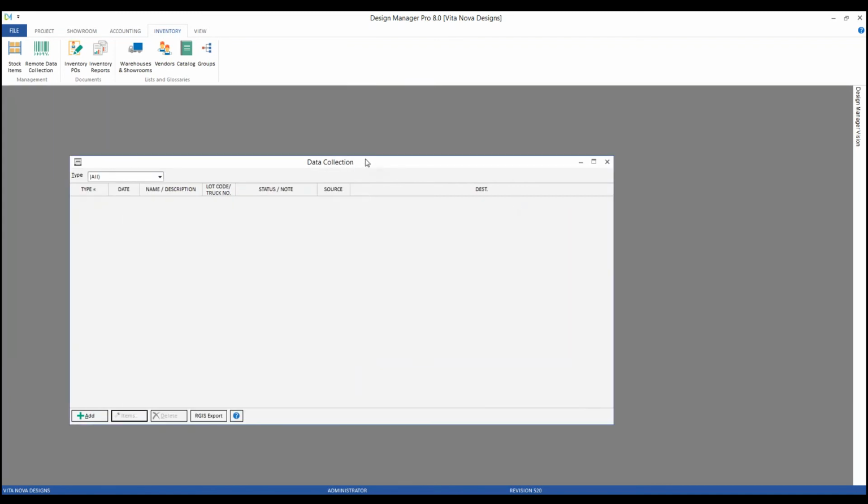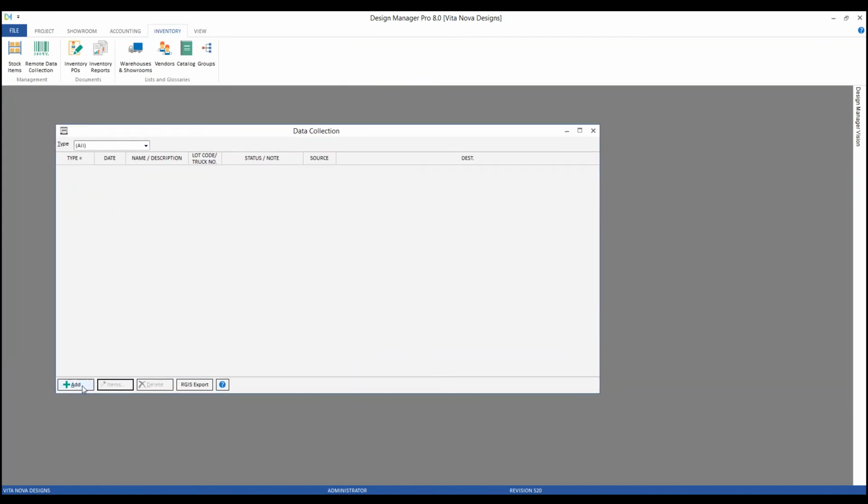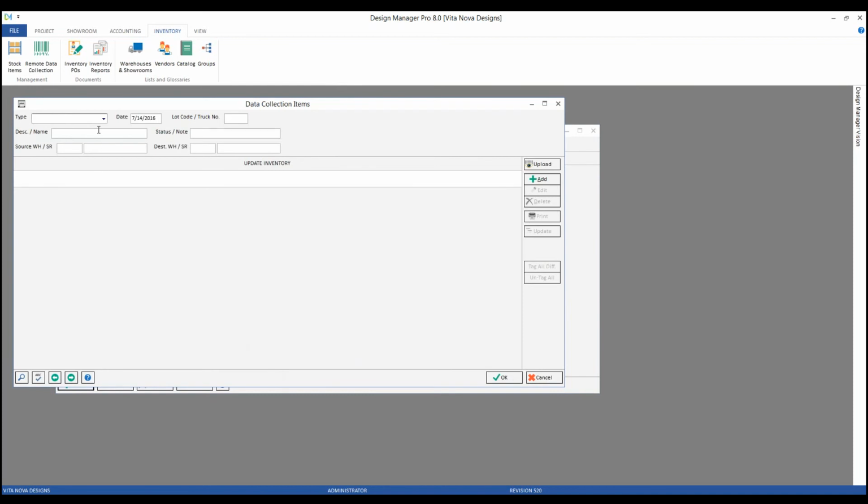So let's go ahead, go back to our data collection, create another lot, and this time we'll do a receiving project. Now the receiving lot is used when we receive merchandise that we've ordered. In most cases, the merchandise will be ordered for your showroom or to place stock inventory, but it can be used with your project purchase orders as well.